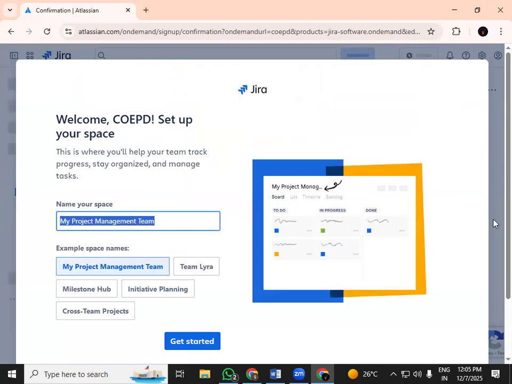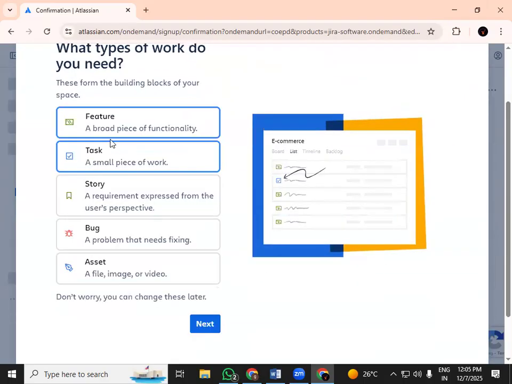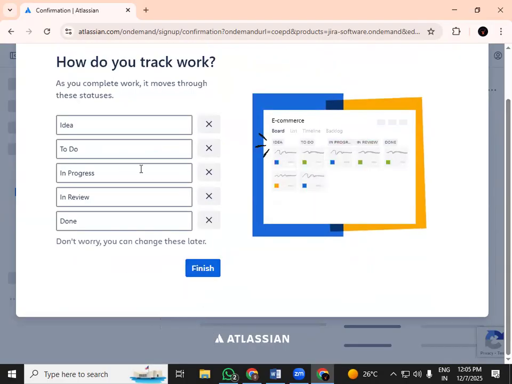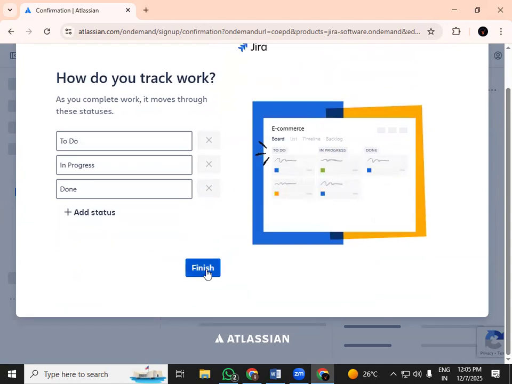Select your project name. Let's say e-commerce. Click on get started. So you can see features, task, story, bug, etc. Select these things. Click on next. We don't need this idea and review. Click on finish. Okay. So I'm going to show you what those features, bugs and everything are. Before that, let's set up our Jira account first.